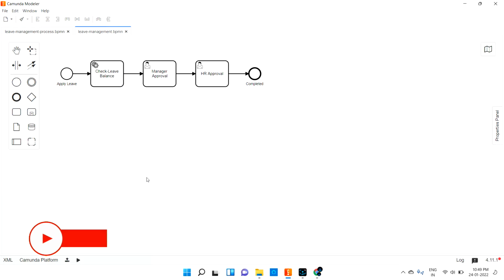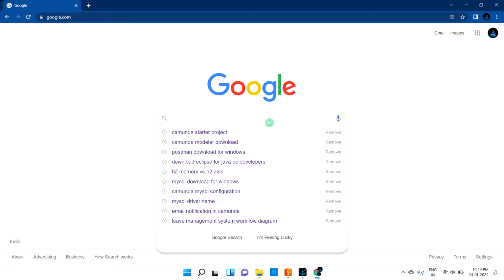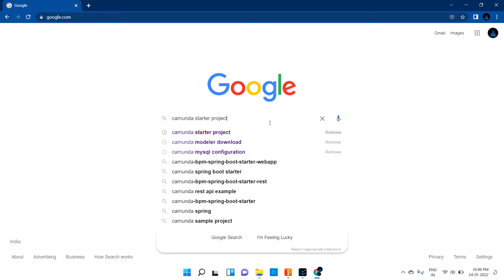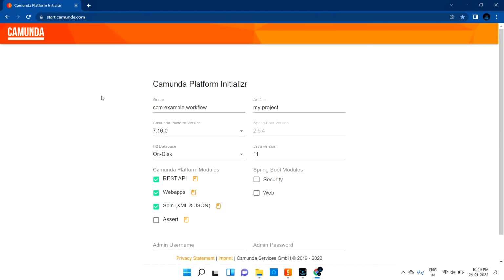So let me tell you how to download a skeleton project. Just go to Google and search directly for Camunda starter project. The first link itself is the Camunda Platform Initializer. Just click that, and it will redirect you to the platform initializer.